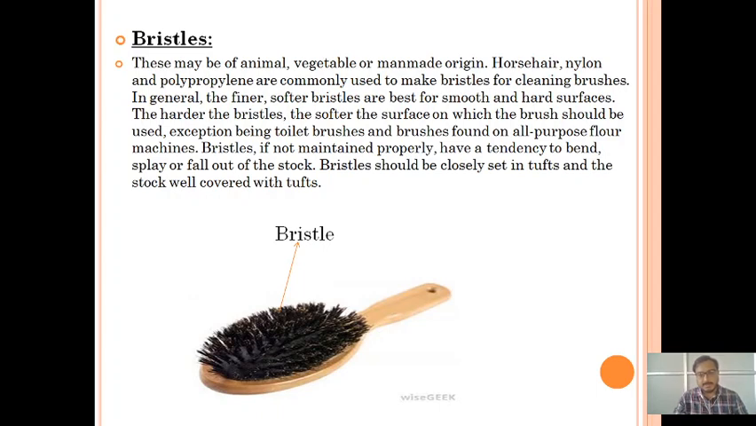Bristles may be of animal, vegetable or man-made origins. In this picture you can see the bristles. Horse hair, nylon and polypropylene are commonly used to make bristles for cleaning brushes. In general, the finer, softer bristles are best for smooth and hard surfaces. The harder the bristles, the softer the surface on which the brush should be used, the exception being toilet brushes and brushes found on all-purpose floor machines.